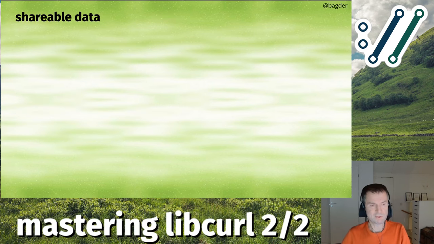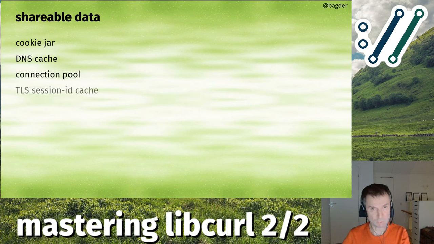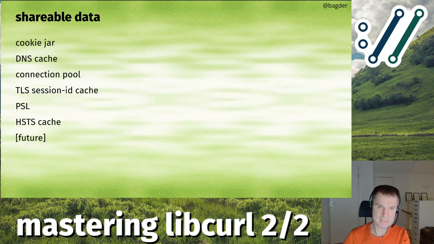And to illustrate what I'm talking about, because it might sound a little abstract or strange, you can share stuff like the cookie jar, that's all the cookies, the DNS cache, the connection pool, the TLS session ID cache, the public suffix list data. You can share the HSTS cache, and more things going forward. There's certainly a bunch of things you can share.